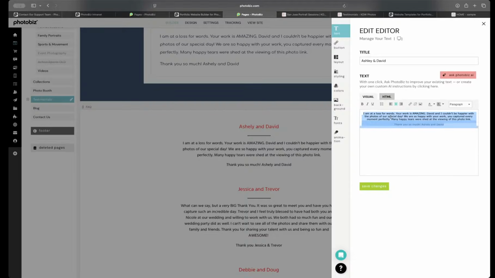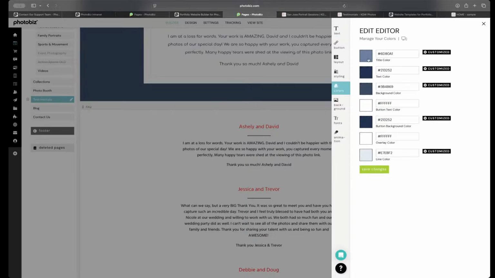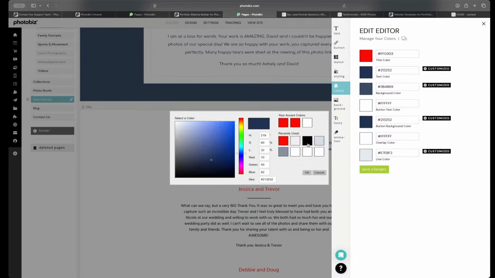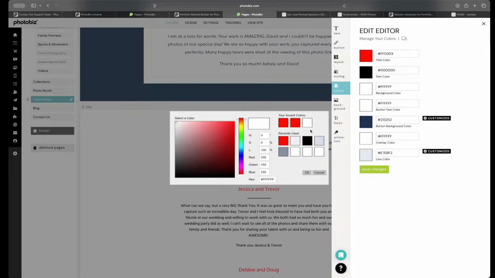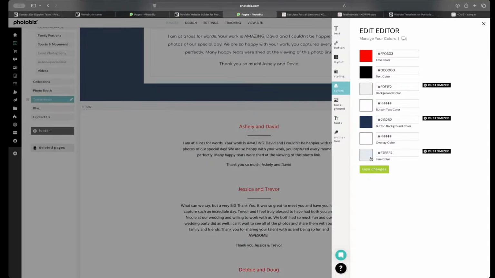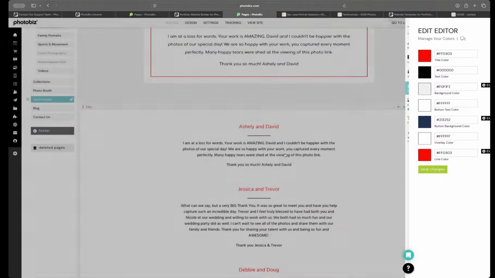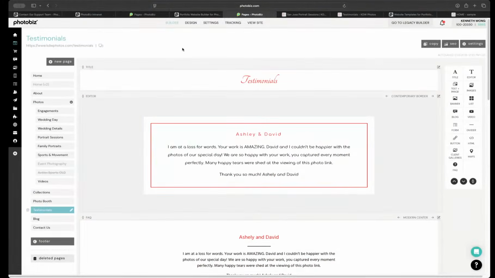And then you can change the colors. Title color to be that red, text color to be black, background color we can make white, or any other color if you want to. Like maybe you want to have like just a little eggshell gray or something like that. Line color, you can make it that red trim if you wanted to. And then boom, you got something like this going down the page.